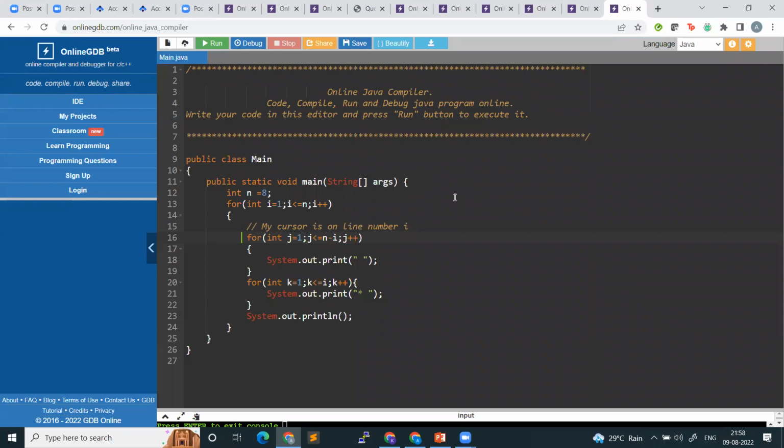N minus I not understood? If you have a look at the number of spaces that you have, try making the pattern once and see how many spaces you have in every line. You will get an idea what N minus I is doing. If you still have problems, we'll discuss it tomorrow also.